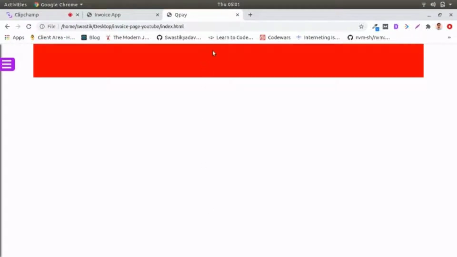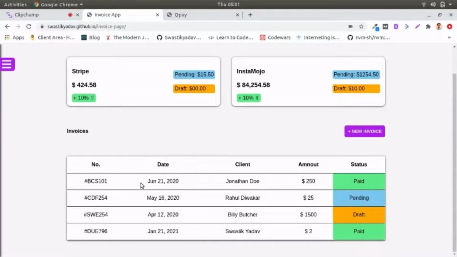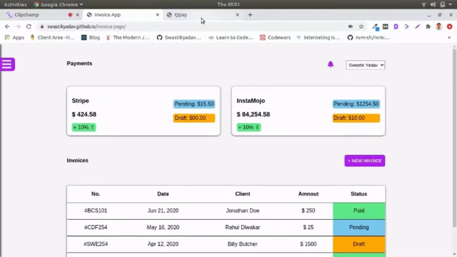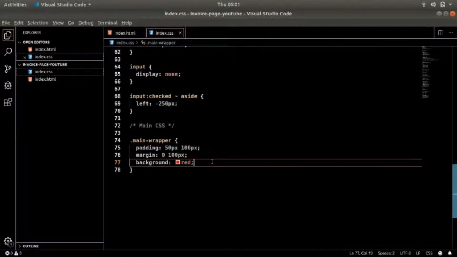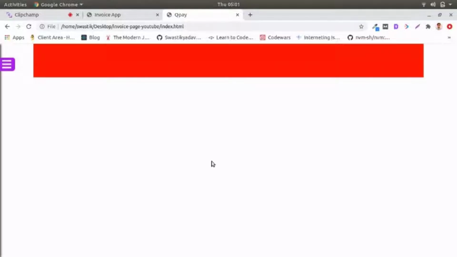I won't be giving it a specific height, because it will take the height of its content. And definitely we have content which is more than the height of the page, so that won't be any problem. So let's remove the background and we are good to go.